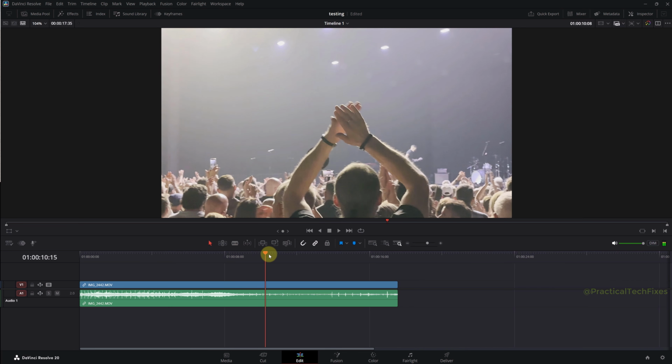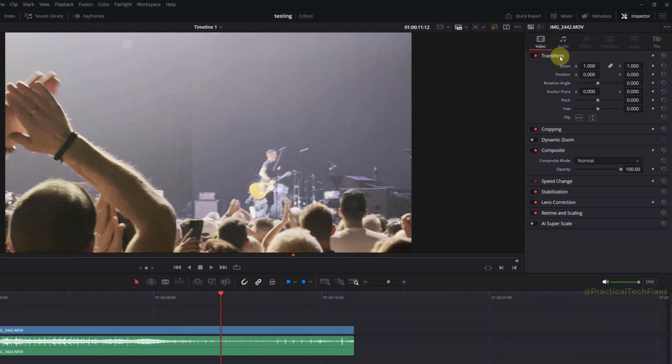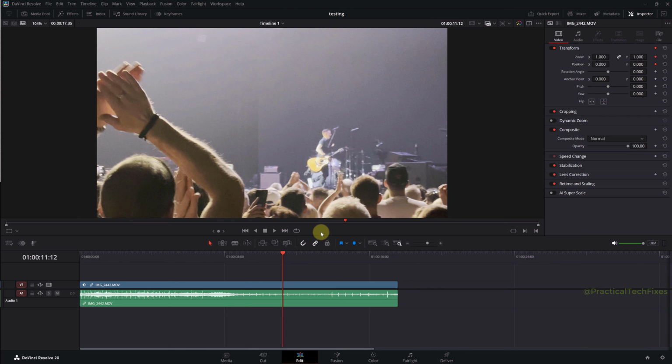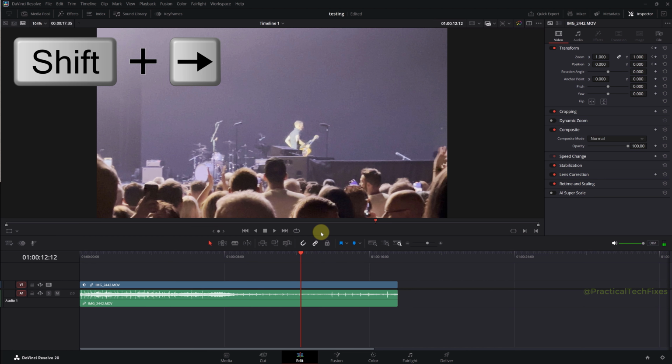In the edit page, move the playhead to the time that you want to start the zoom. Then click on inspector. Under the transform, you could see zoom and position. Click on the diamond icon to set the first frame. Move the playhead forward. You could use shift plus forward arrow to jump 10 frames.